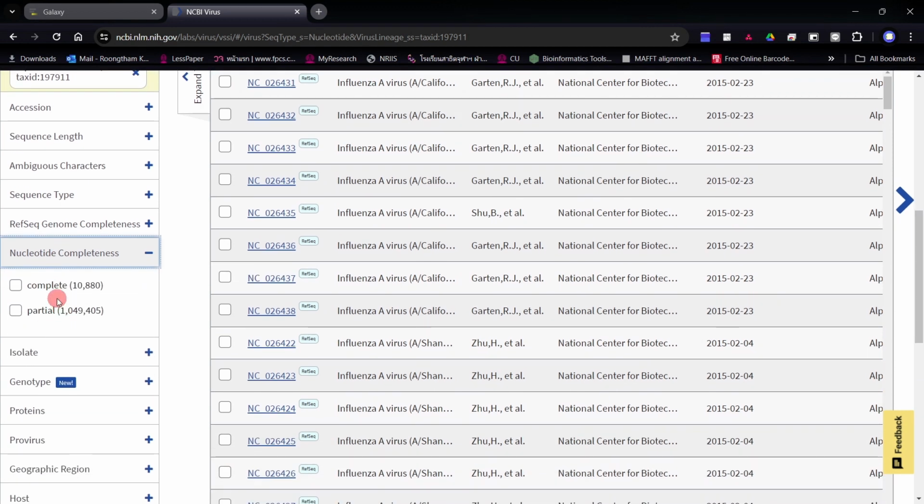Here, you will see there are two options: complete nucleotide or just partial nucleotide. If we choose complete nucleotide, the record count is only about 10,000 records. Normally, it's recommended to start with complete nucleotide because they are more reliable than partial nucleotide sequences, and the database won't be too large to handle.